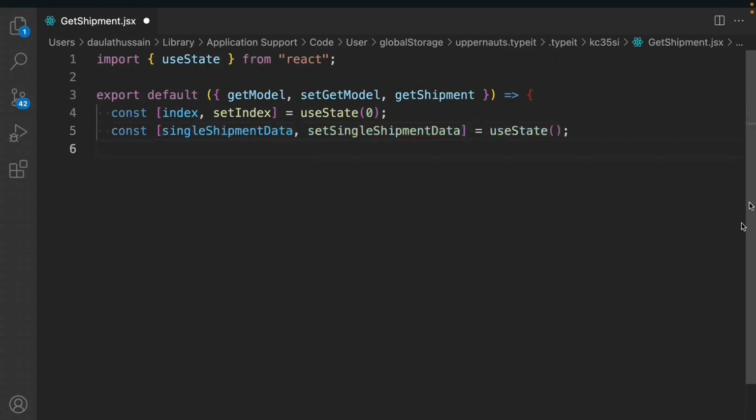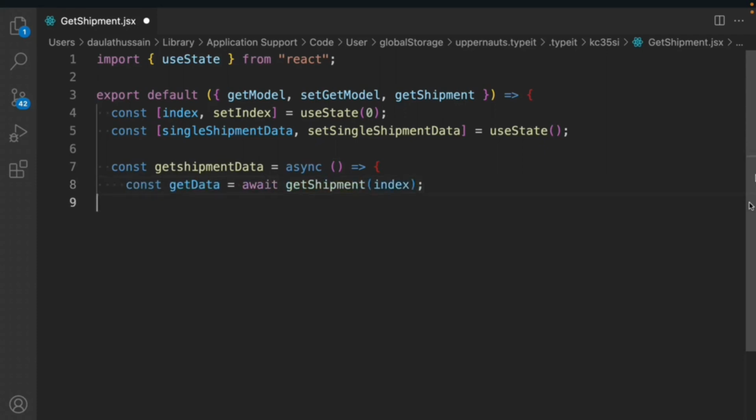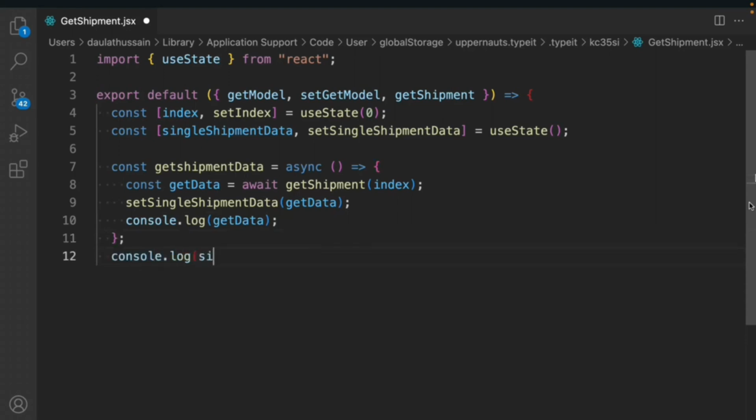For one single shipment we're going to store, because this get shipment is a function. When we call that, it will give us an array, and we're going to simply take the data from here and assign it into this. So just follow along with me. We'll take this const get shipment data, and we're going to make this an async function because we are dealing with asynchronous behavior. We'll say await get shipment. In that we have to pass the index, so it will return us the data of that particular shipment, and all we have to do is set the data into our set single shipment data. That's pretty simple, and we simply console log out the entire single shipment data.